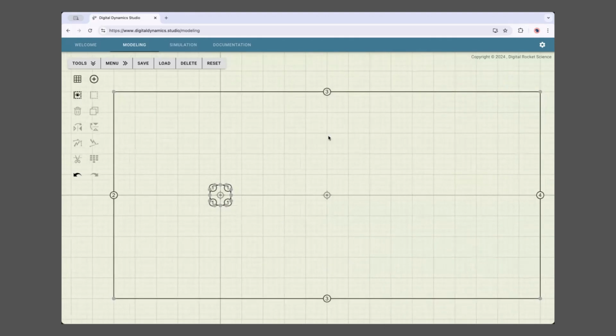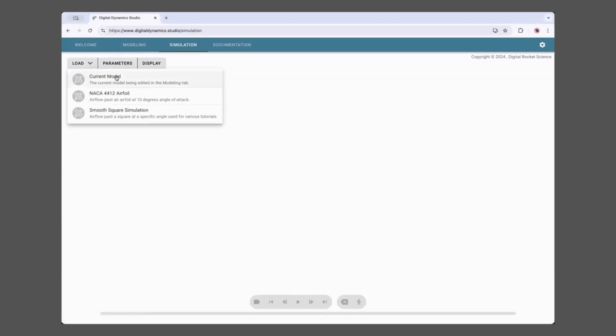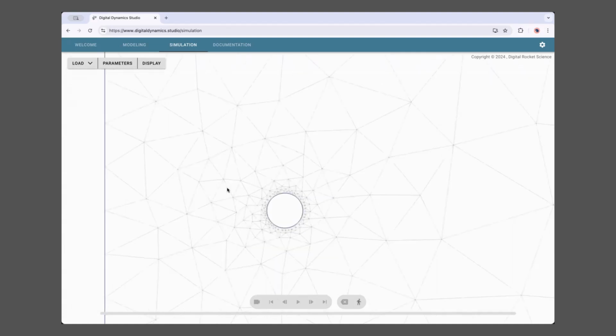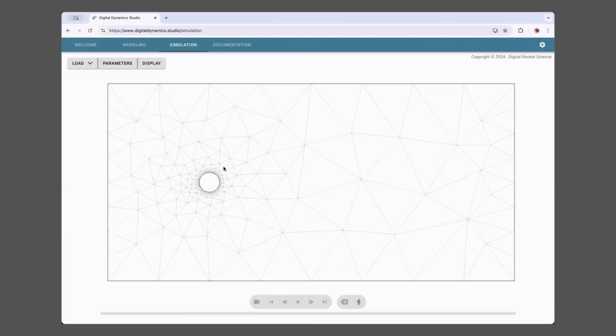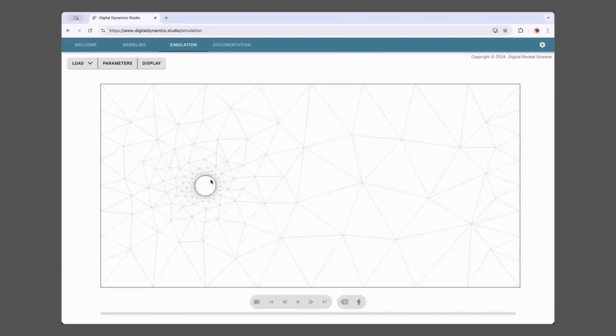This is the model that we want to simulate. It's already in the modeling tab. So when we go to simulation load, we can just choose current model and load that model and get it ready for simulation. So when I push that button, it's going to load that model and bring it into the simulation tab for simulation. You can see that has happened. There's our model. There's the cylinder. There's the inflow boundary. All the side boundaries are there.